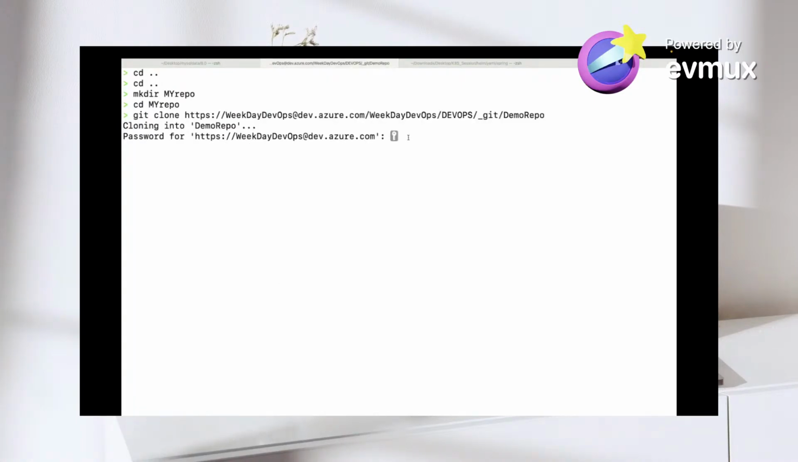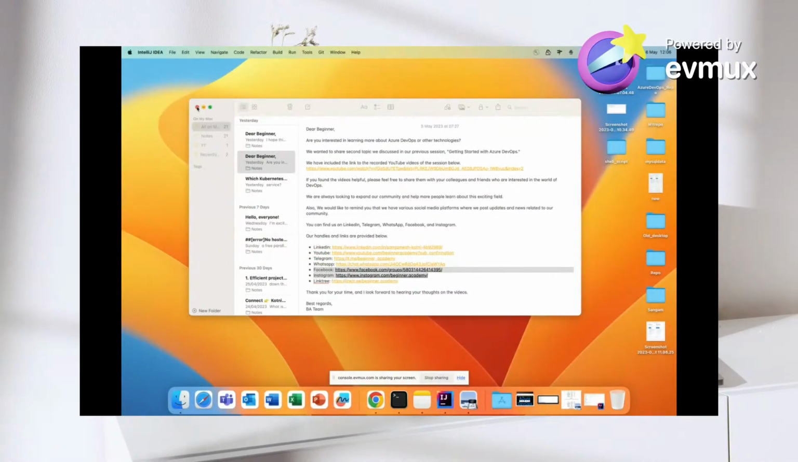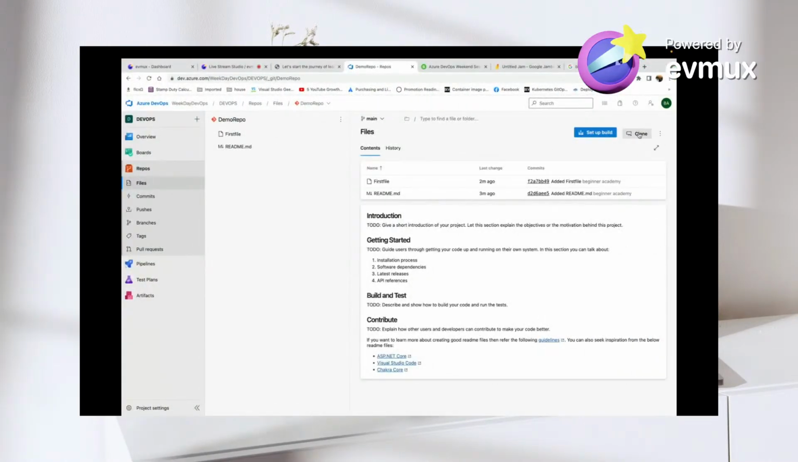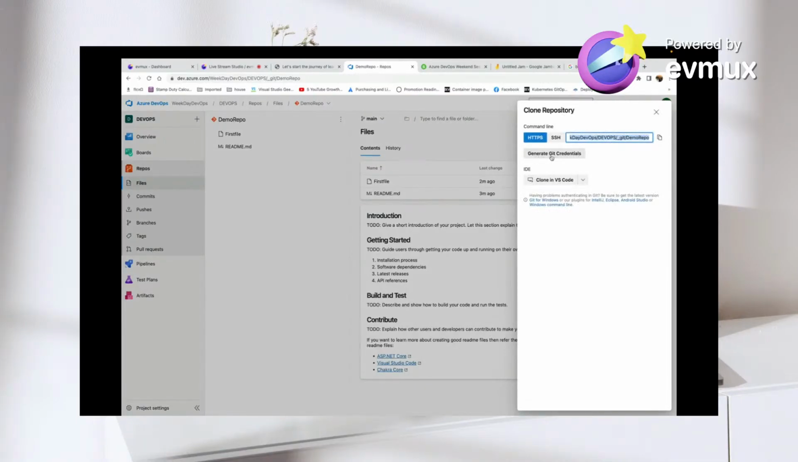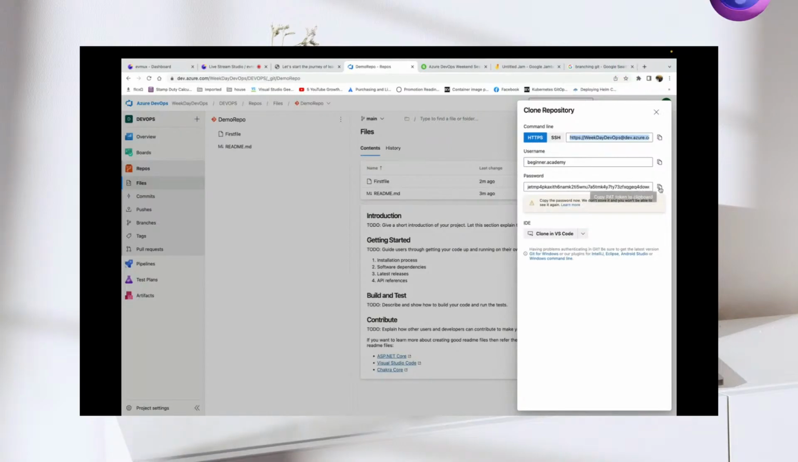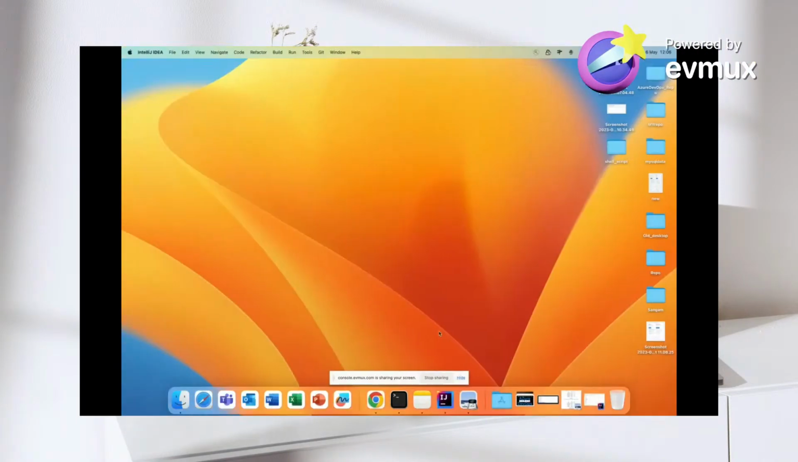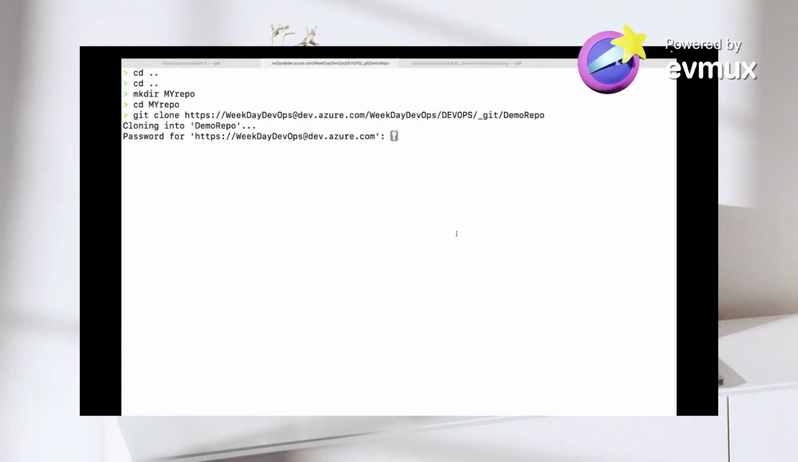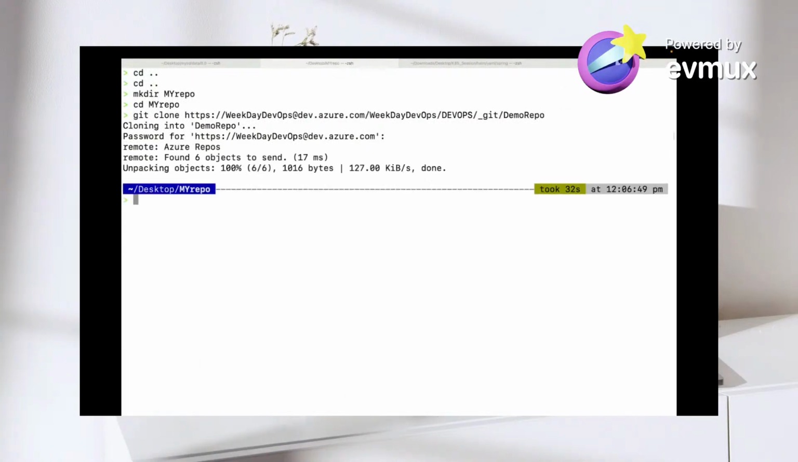It is asking for a password. How do you get the password? Go to your Azure repo and click on clone again, and you will be able to see generate Git credentials. Click on that, and you will get a personal access token. Copy that token and enter it over here. So you can see I was able to download my repo.